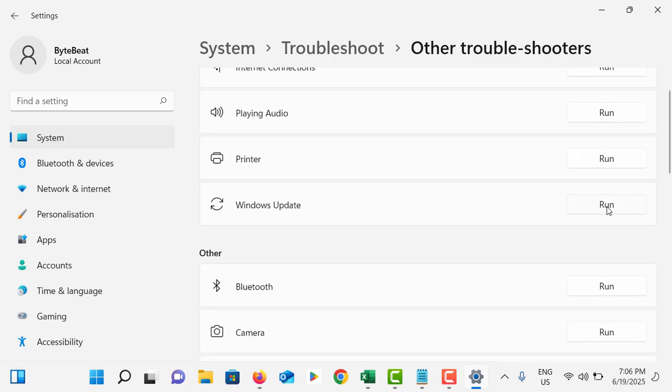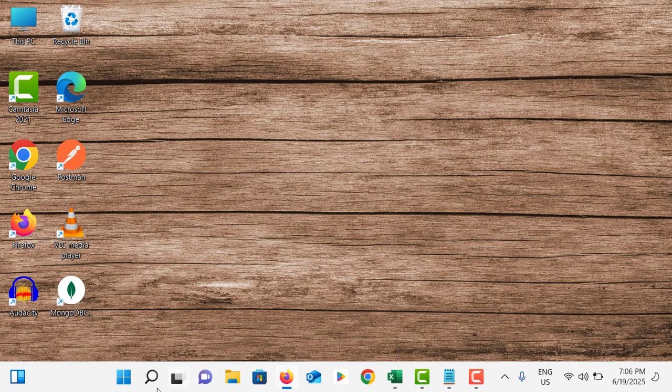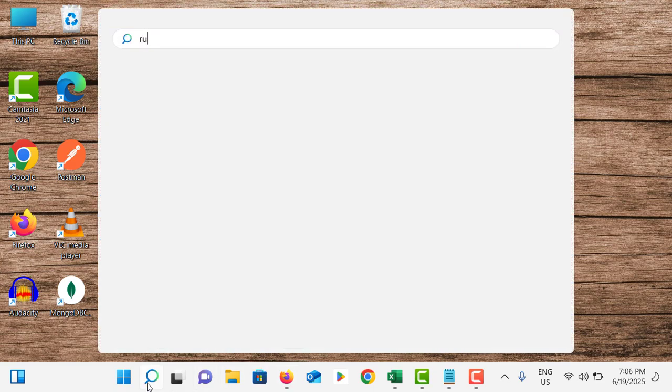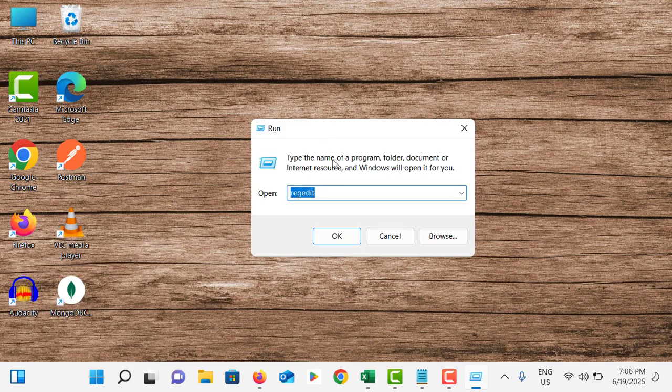Find the Windows Update one and tap on Run option. It will run the Windows Update related issues and automatically fix that. Okay, once it is done, you can go to search bar, type Run, tap on Run application. In here you need to type services.msc, hit enter.